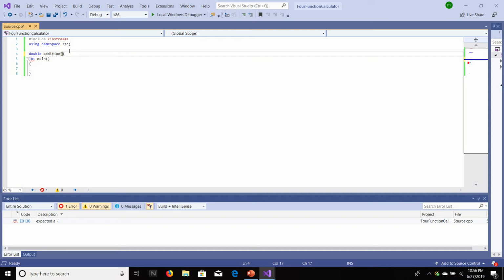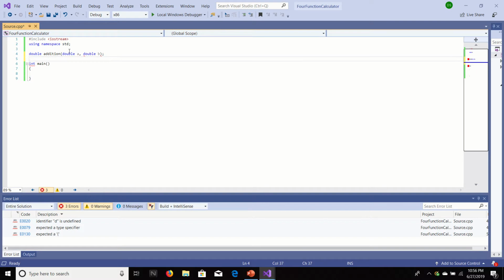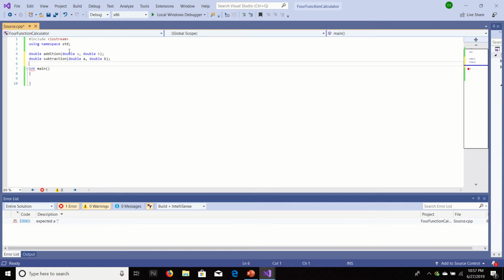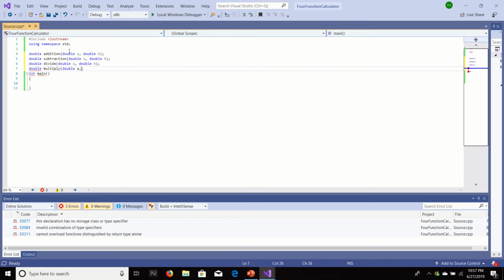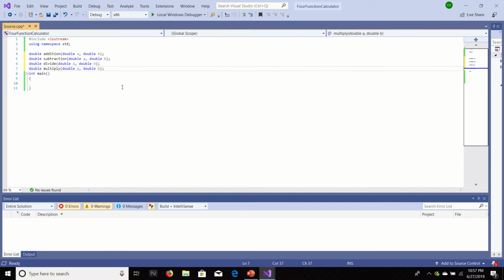It's going to take in two different doubles, double A and B, and it's going to add them together. Now let's prototype the rest of the functions. This one's going to subtract two different doubles. This one's going to divide two different doubles. And last but not least, this one is going to multiply two different doubles. So here we're prototyping these functions, and now down below we're actually going to be building them.